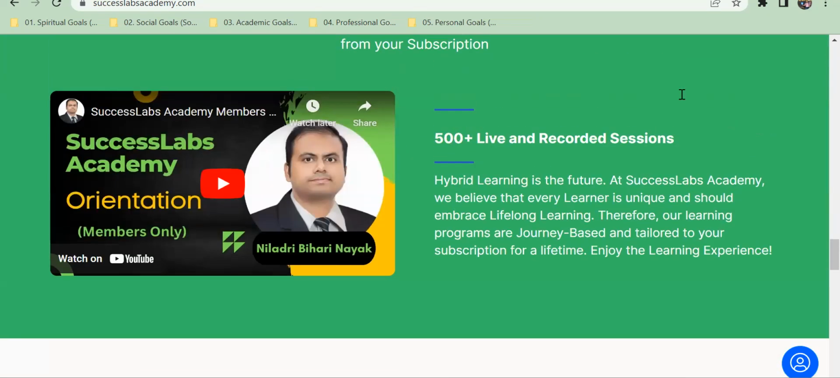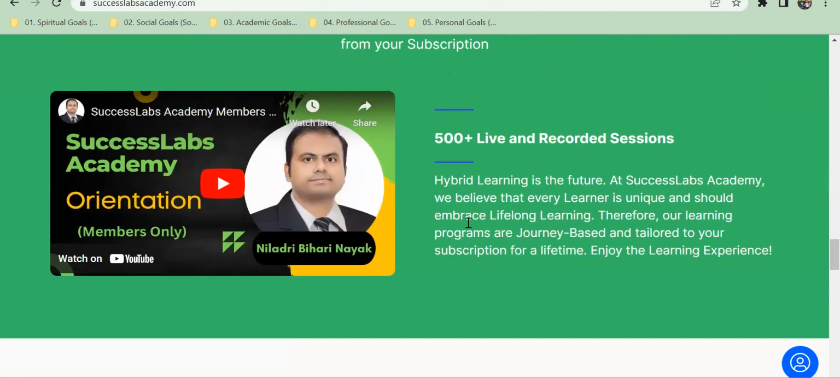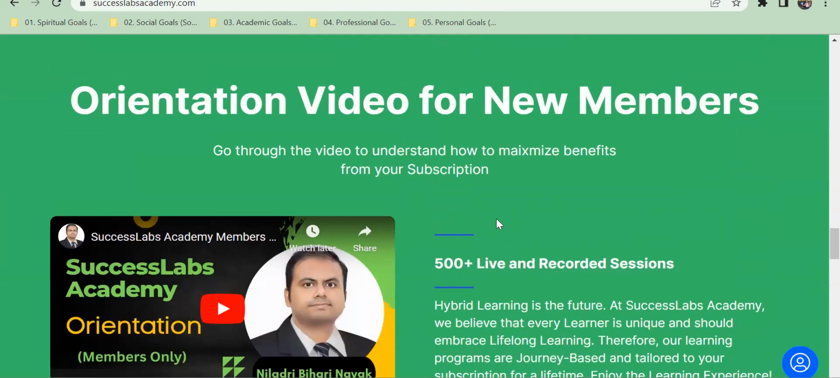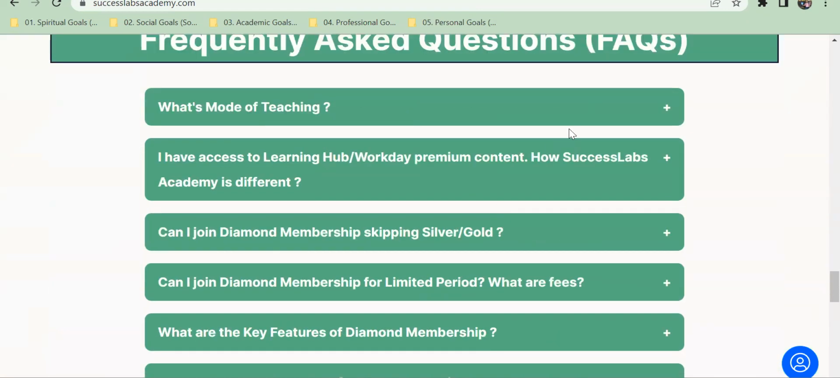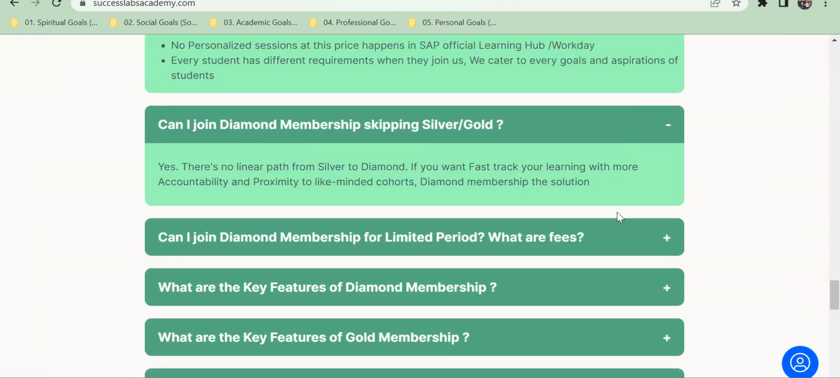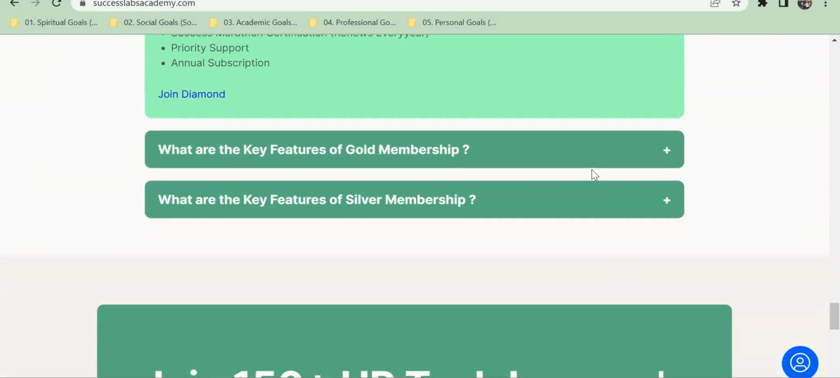Once you get it, there will be a recorded orientation, and also a live session for orientation if there are more people. This is for new members, so you can go through it. And if you have frequently asked questions, you can find them here. So these are all the details you will find here, the different things you can find out.